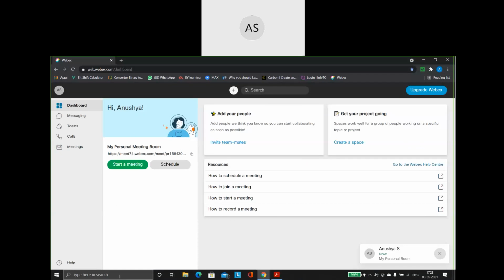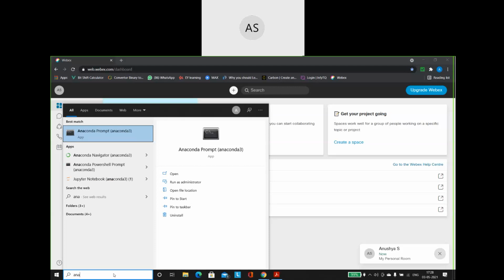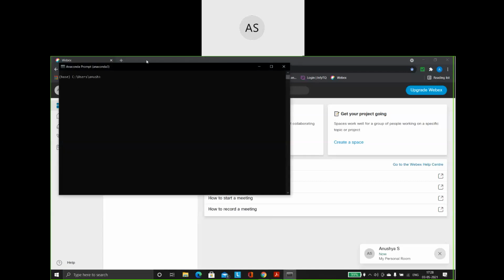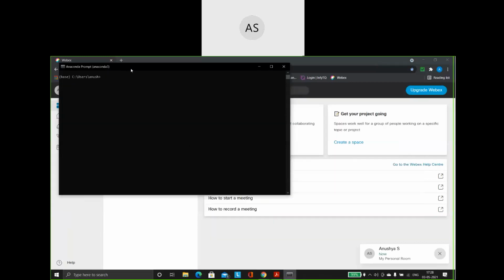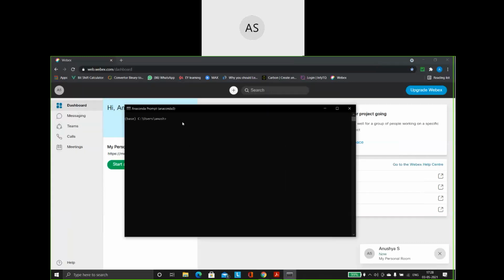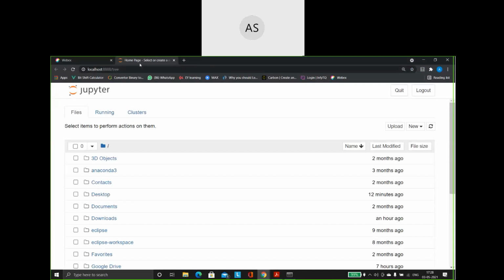the next step is you just go to your search and type Anaconda. You will get a prompt box like this called Anaconda prompt. Click on this. In this, you are going to type Jupyter space notebook. Just type Jupyter notebook here in the prompt window and press the enter key. As you can see here, my Jupyter is getting automatically opened.